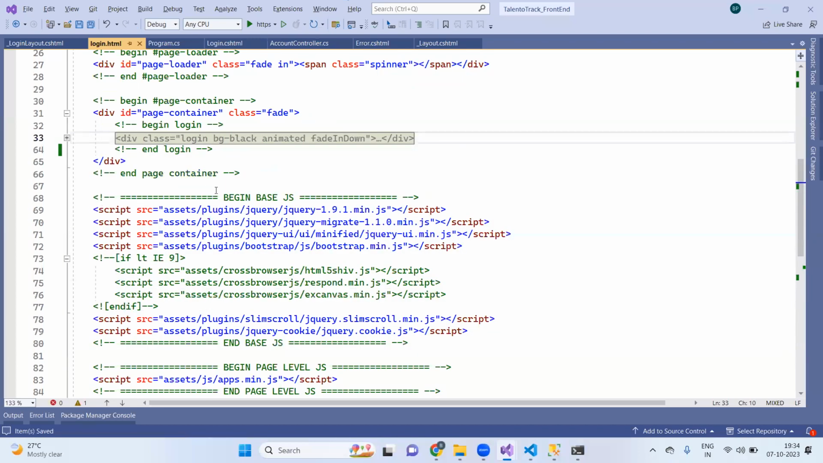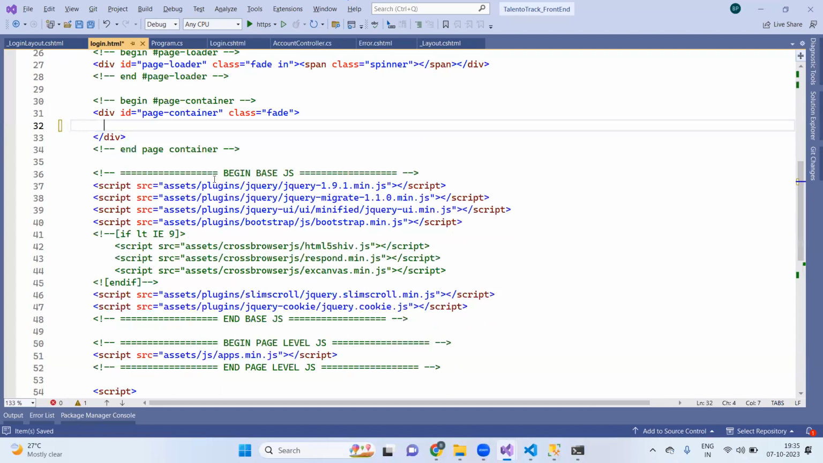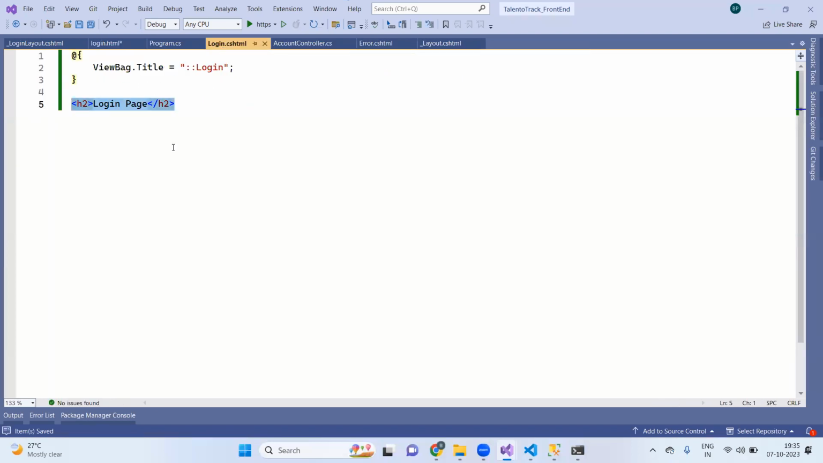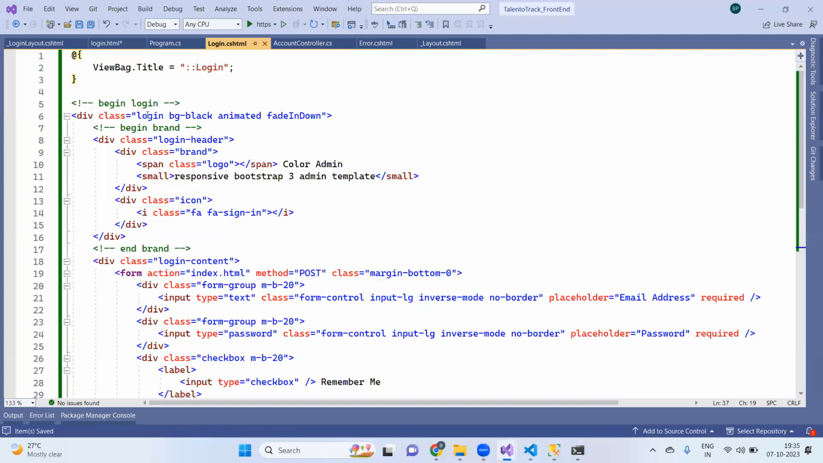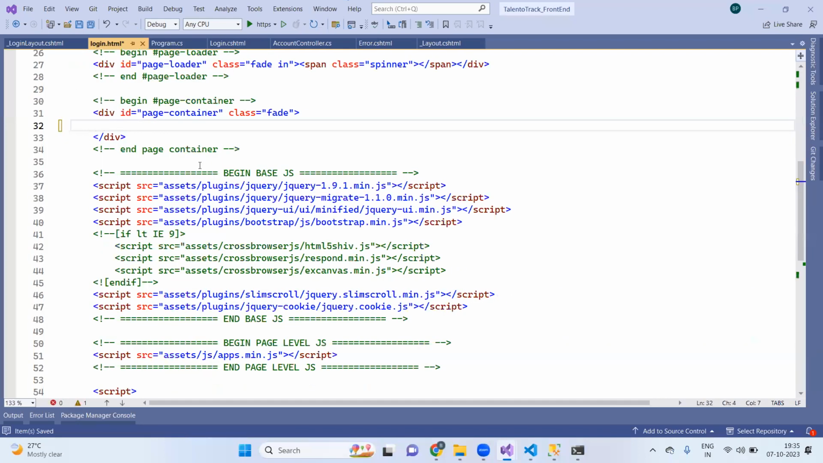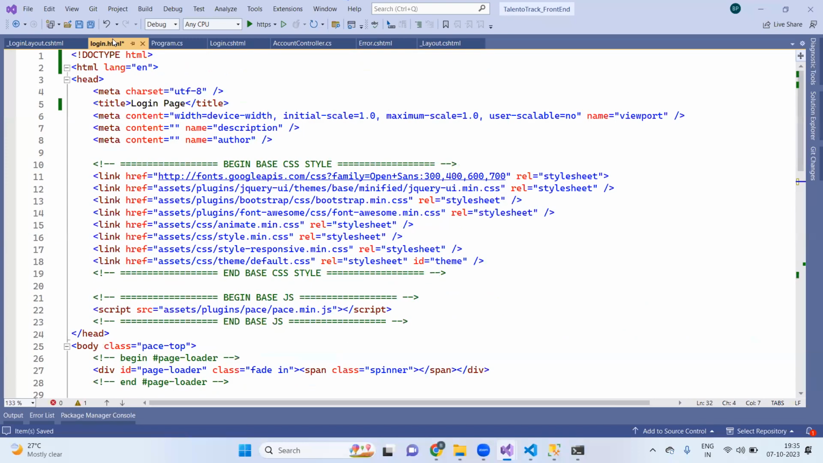Now whatever is page specific, meaning the login page, registration page, dashboard page, whatever is inside the page container, we will move into that respective page. If I remove this code from here and go to the login page, here you will have to paste that login-page-specific code. And what is the name of this page? This is your login.cshtml.